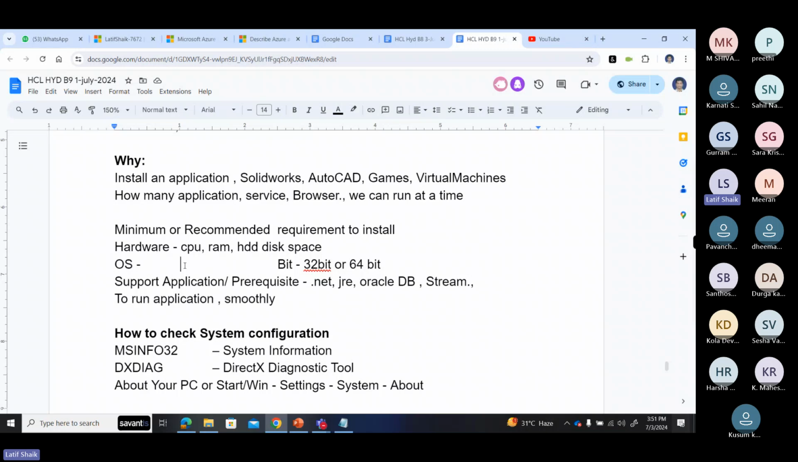Say I want to install some application. Does my current system configuration support it or not? For example, a few years back my brother wanted to install SolidWorks. I wrote it here also because I wanted to remember this name. The point is, he had only 4 GB RAM in his laptop. An i7 processor, but 4 GB RAM. So he could not install it.